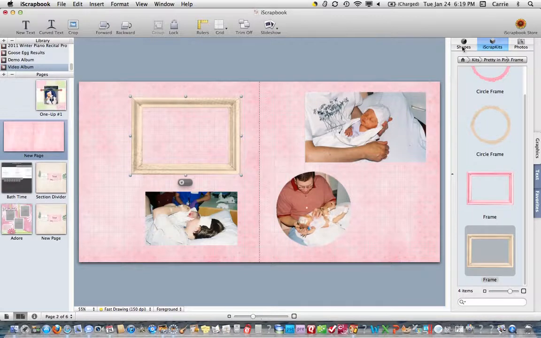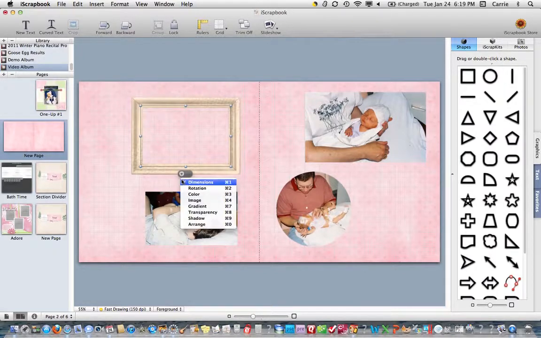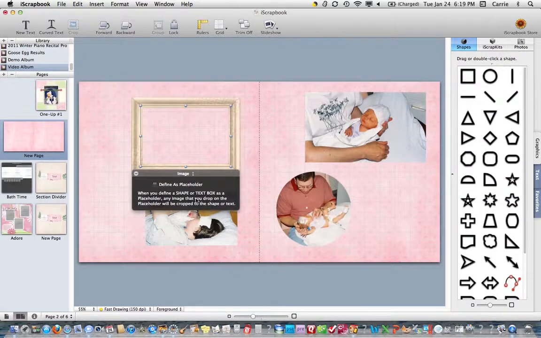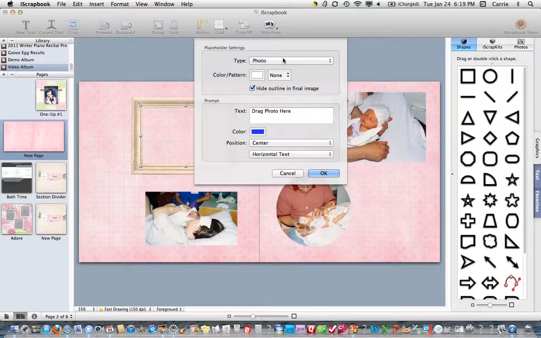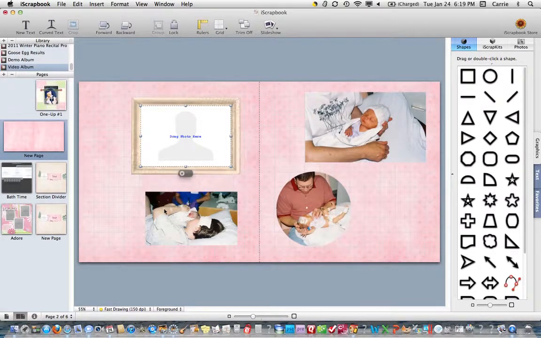To do that, I'm going to drag a shape over here, a rectangle, and put it here and just resize it so it's just a smidgen bigger than the opening of the frame. And then once again, I'm going to drop down my Smart Inspector and say Image, and say Define as Placeholder. I want it to be a photo, and say OK. And now I have a placeholder for my photo.